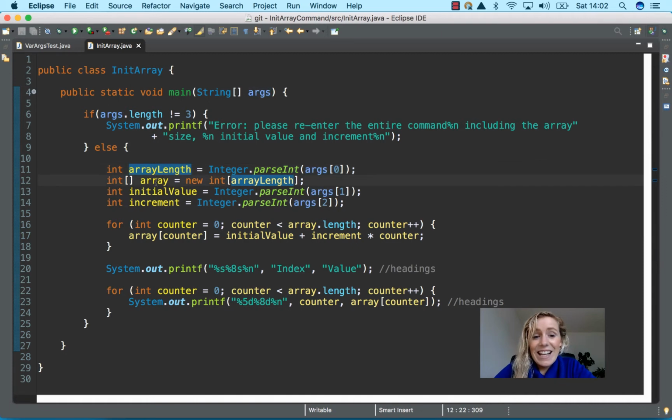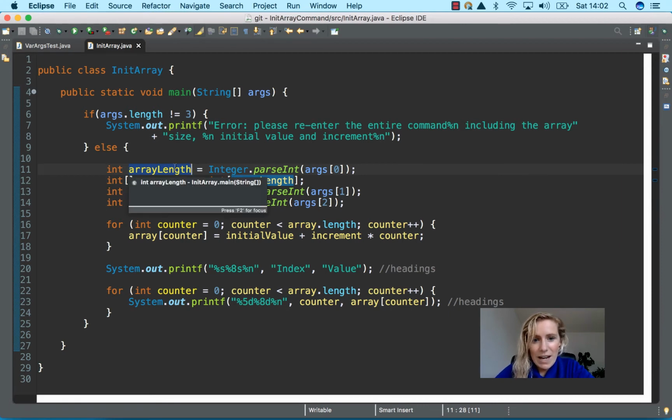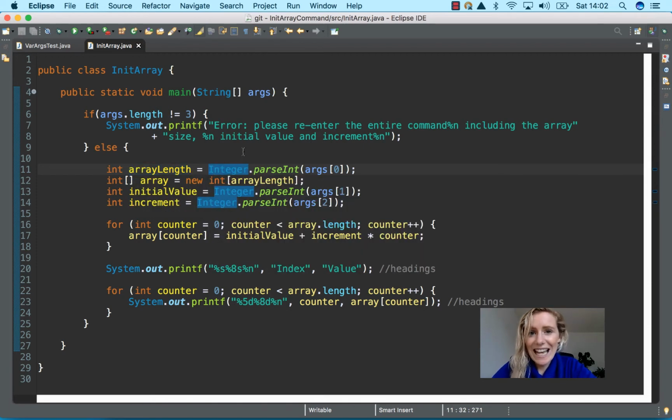So here we have array length, then an array, and we pass in the array length from parsing from the command line. I'll get to why integer is a capital letter later on, but that's also very important. And we have args here, which is accessing the string array, and that's going to be your first argument, your second argument, and your third argument, which is the 0 index, the first index, and the second index. And that's what we're assigning: the first index, the second index, and the third index to the array length, initial value, and increment, and then looping through the same as previously using a counter, outputting the headings, and then outputting the actual counter, and accessing each of the indices in the array and outputting that as well.